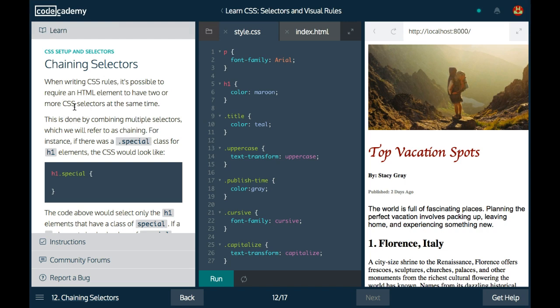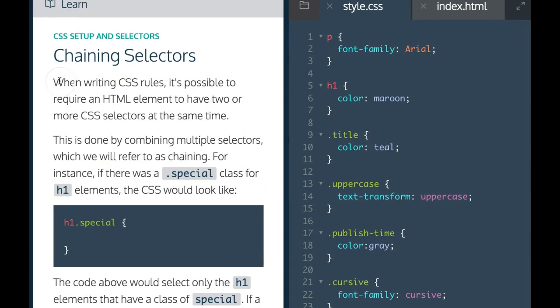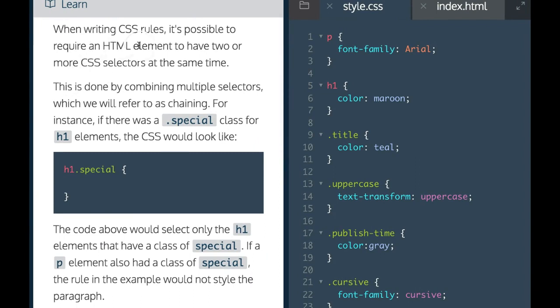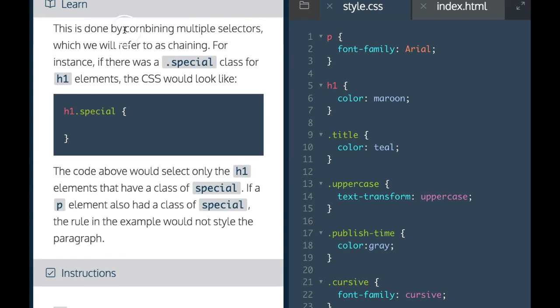With that, let us continue to chaining selectors. When writing CSS rules, it's possible to require an HTML element to have two or more CSS selectors at the same time. This is done by combining multiple selectors, which we will refer to as chaining. For instance, if there was a .special class for H1 elements, the CSS would look like this, h1.special. The code above would select only the H1 elements that have a class of special. If a P element also had a class of special, the rule in the example would not style the paragraph.